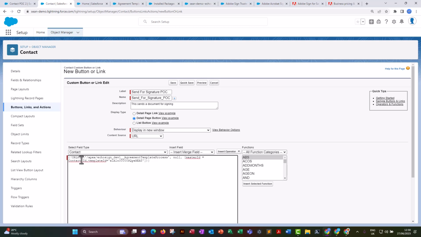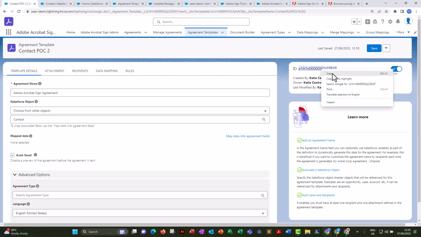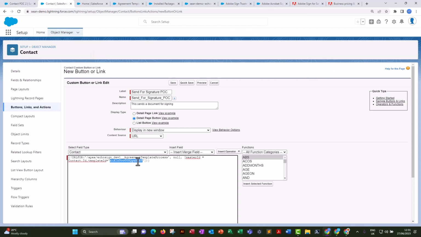Now, the information that was on that pre-built button is useful to us, but it's not everything I need. In particular I need the template ID. That's not the ID of my template. So my new template is this one here. Let's copy that and paste that in. So essentially you've got all this URL stuff. You need this master ID equals, and that's the contact ID, and then template ID equals, and then this is the ID of the template that we just created. And then we can save that button.